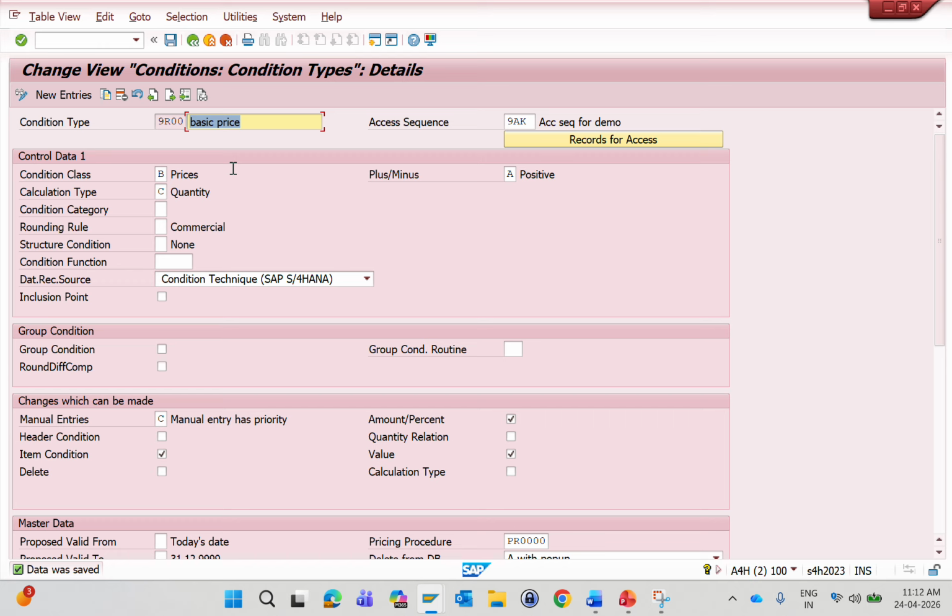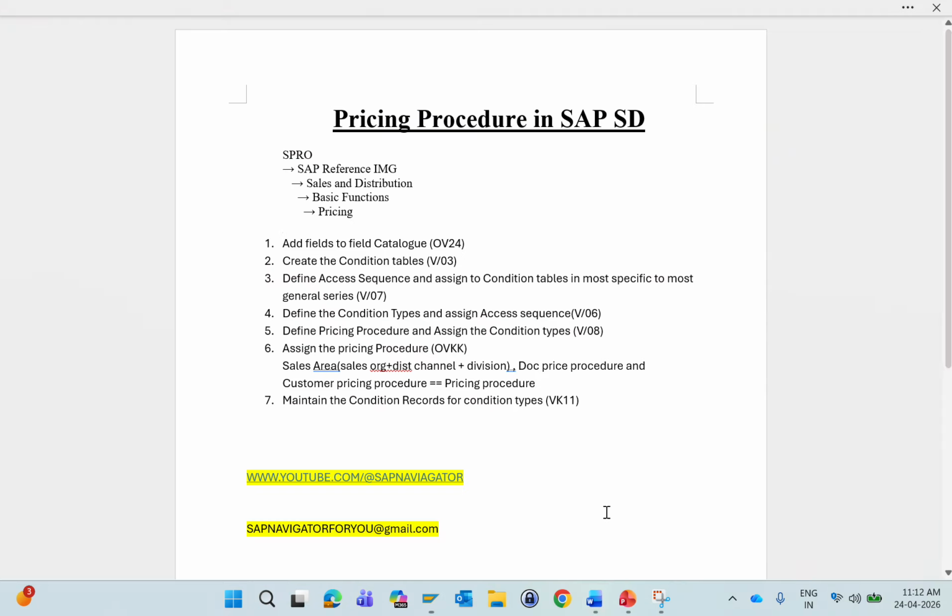Okay, there are complex condition types as well. So in this video I will clear those things as well. So now what is our final step? Have I saved the data? Yeah, I already saved it. Okay, here comes the most critical step, that is define the pricing procedure and assign the condition types. So if you look at these, all are the T codes I'm giving at the end for every step. Okay, if you want, you can take a screenshot of it.